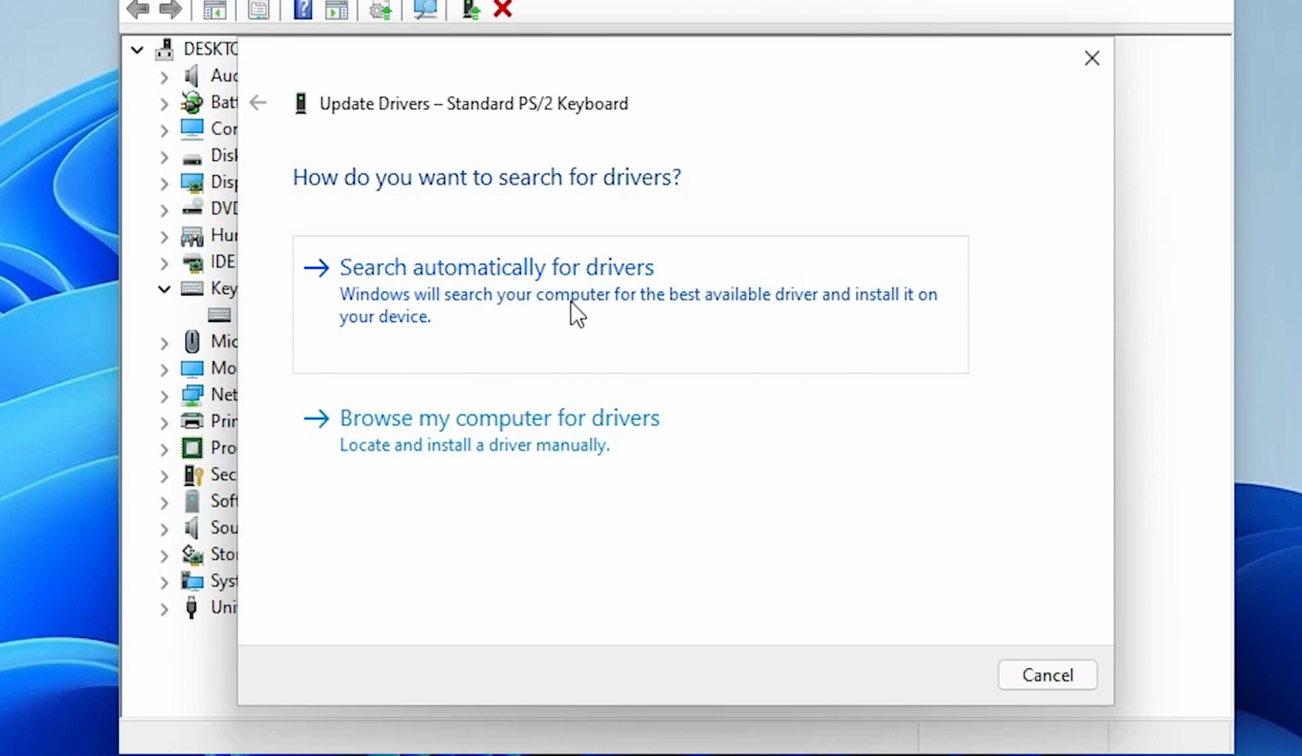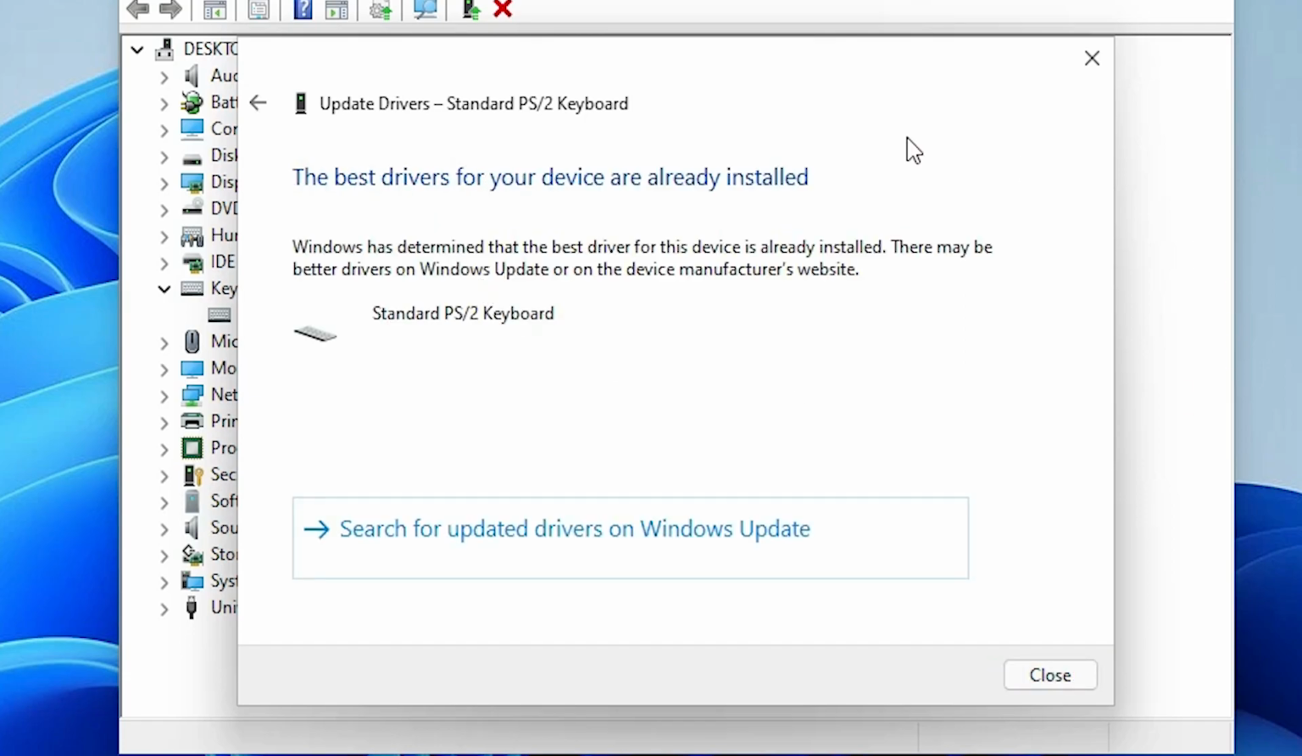Here we find search automatically for drivers. It searches on the internet, so just click here. If it finds the latest drivers for your keyboard, then just install them. If it is not found, this kind of message comes: the best drivers for your device are already installed. So no update is available for our keyboard. Just go back.